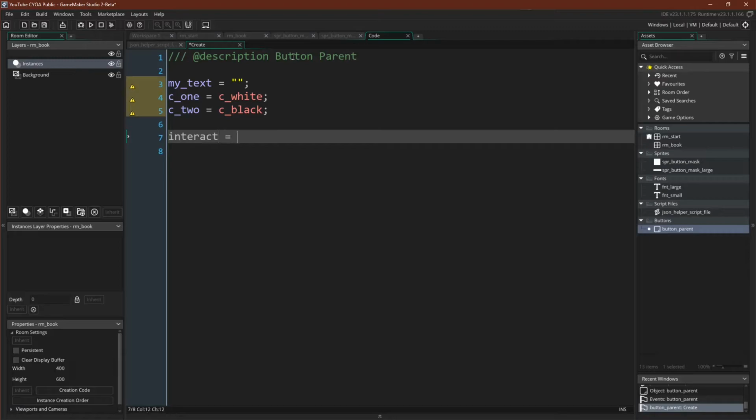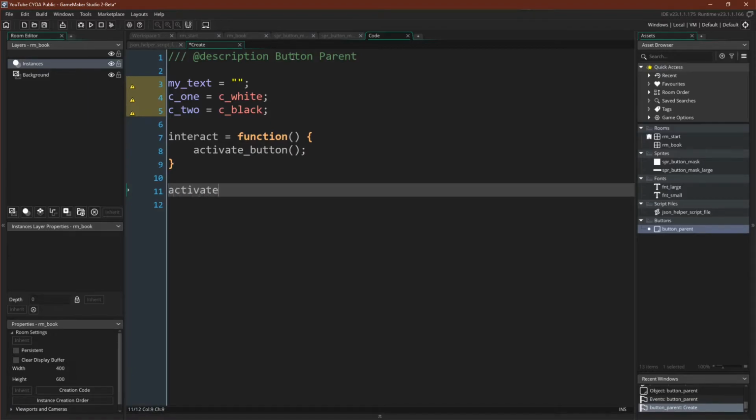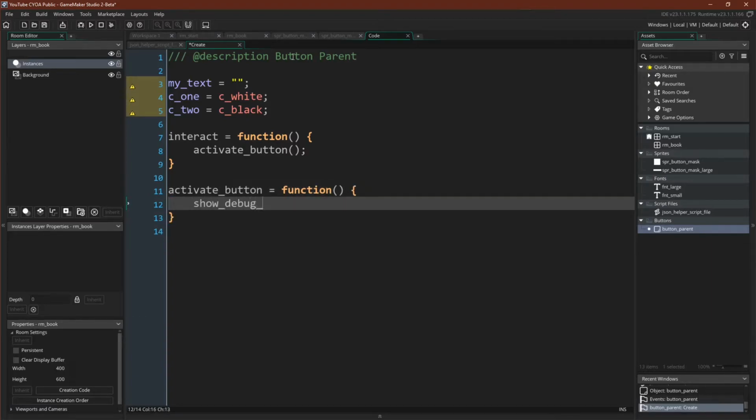And then we're going to use the two basic functions that we created in the button tutorials: interact, which will be a function that just calls activate button, and then activate button, which is the function that we will override in the individual buttons once we create them.